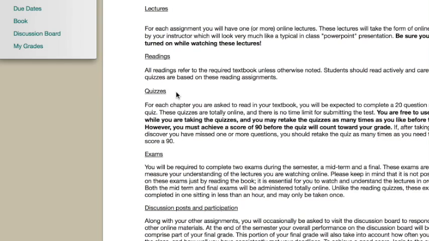So once the due date passes, you'll either have 100 or a 0. You'll have 100 if you scored 90 or above on your highest attempt, and you'll have a 0 if you scored 85 or below. So that's something to be very careful about.